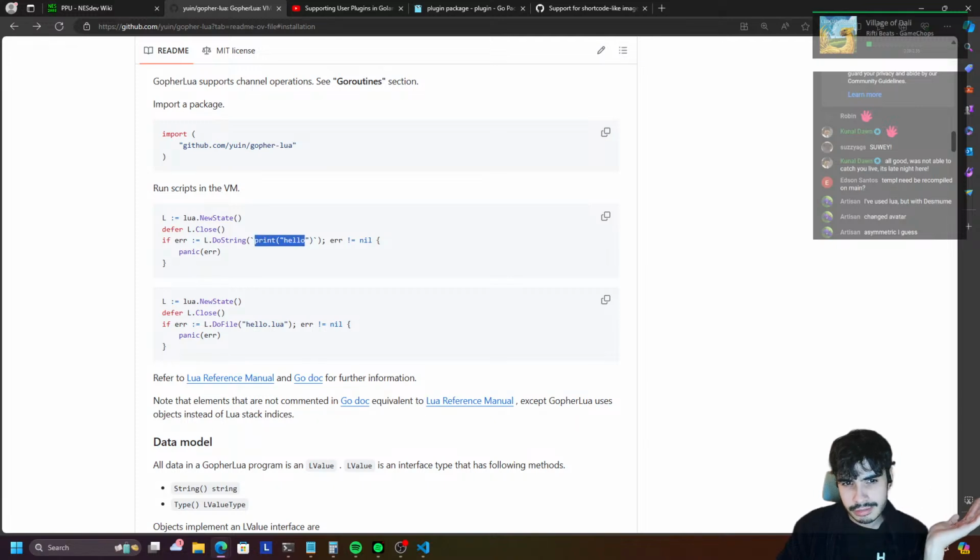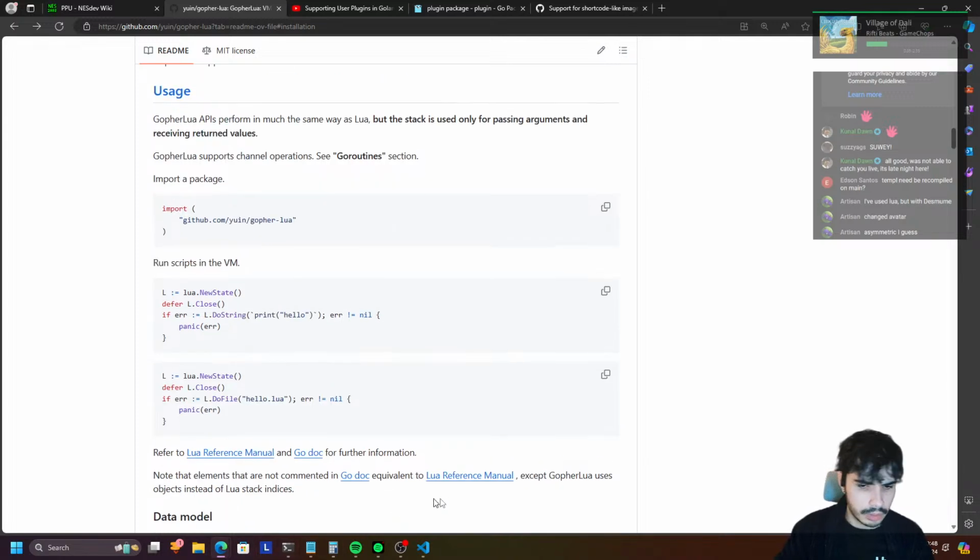If you can imagine the user just providing the Lua file, and then we're going to do the string print hello or whatever. Instead of print hello, we're just going to put the code for the user-provided plugin, right? And we're going to create a state with that. So for every plugin, it's going to have a state, and then that state is going to have a handle, the handle shortcode function, right? That's what we want.